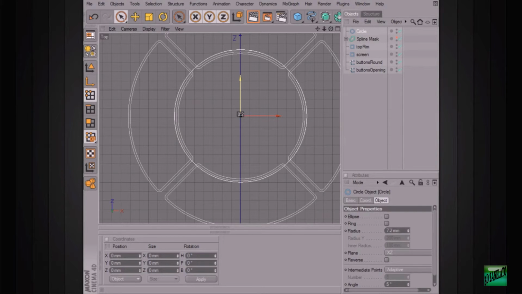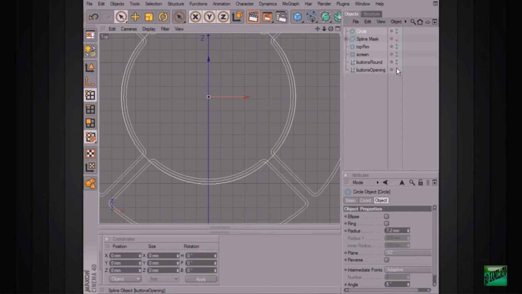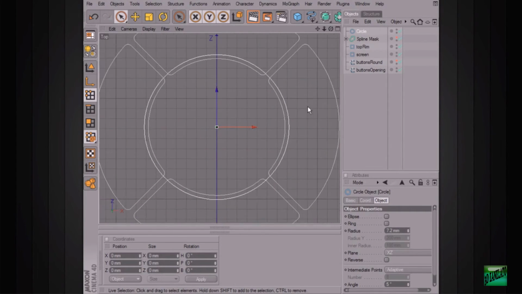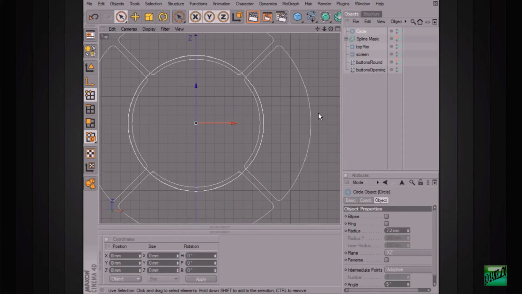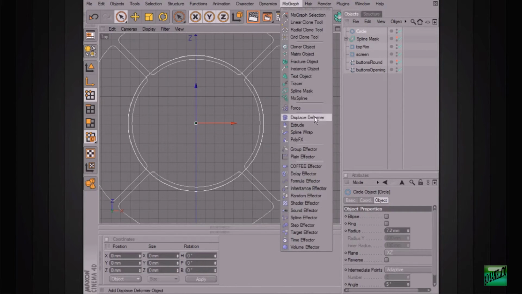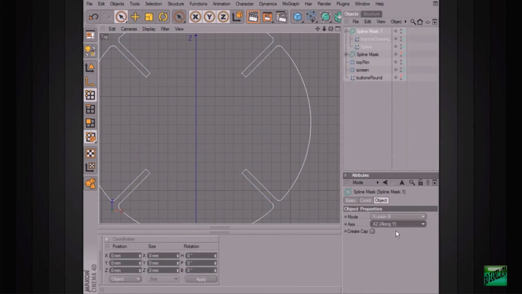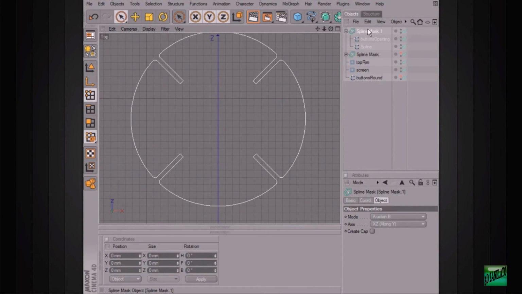And I want to make sure to get it in the center. Okay, so I'm just looking at, let me turn off the buttons round. Let me turn those off. So what I want to do is just intersect it with these shapes here. Okay. And so now what I want to do is drop in another spline mask. And let's go ahead and see what we can do with our splines here. We go ahead and set our axis correctly. And so the one it's set to right now, which is A union B, is pretty much what we want.